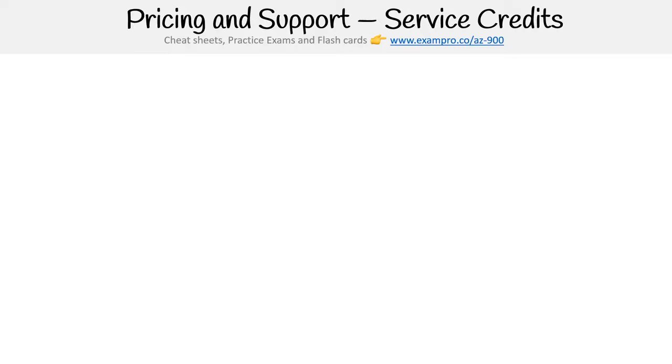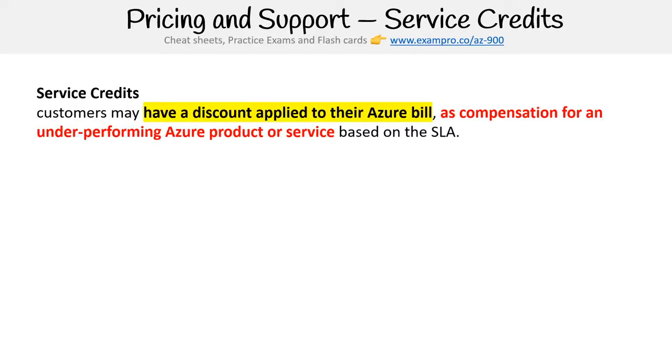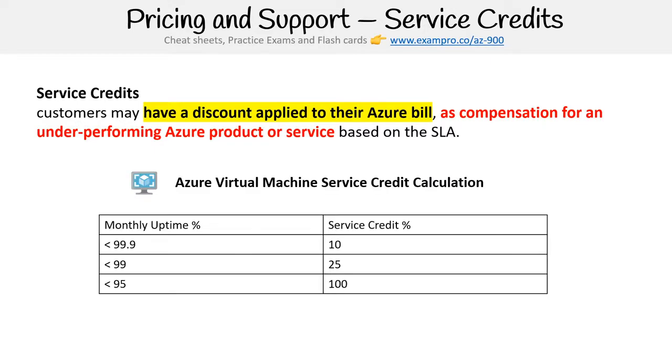Hey, this is Andrew Brown from Exam Pro, and we are looking at service credits for Azure. A service credit is when a customer gets a discount on their Azure bill as compensation for an underperforming Azure product or service based on the SLA. So those guarantees that Azure gives, if they don't meet them, then they owe you money. The way they do it is through credits, which is just like virtual money. I actually don't know what a service credit is worth, but I just know that if they do not meet those SLAs, they're going to back it and give you your money back in some sense.